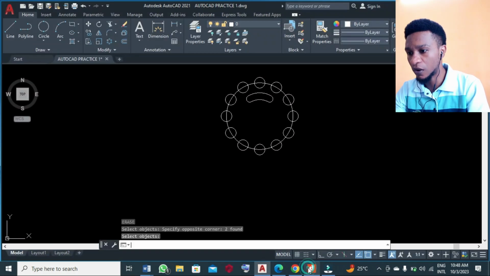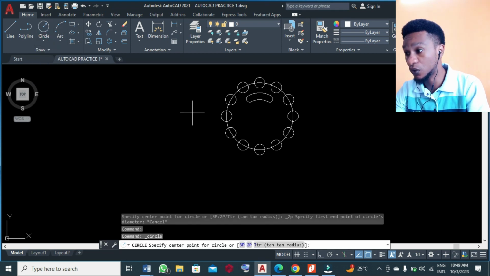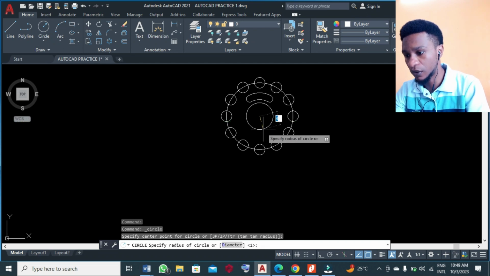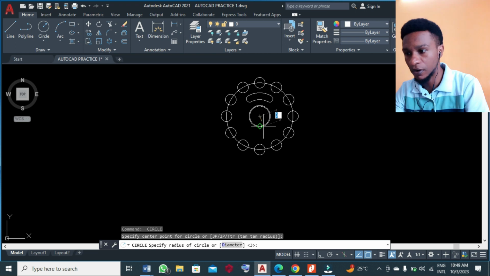So I'm going to draw another circle of radius 3. So you choose this one. This time I choose center circle. You put radius 3, another circle of radius 2.